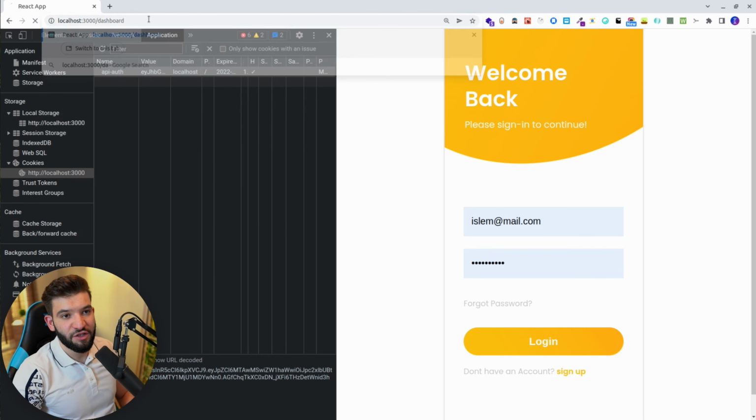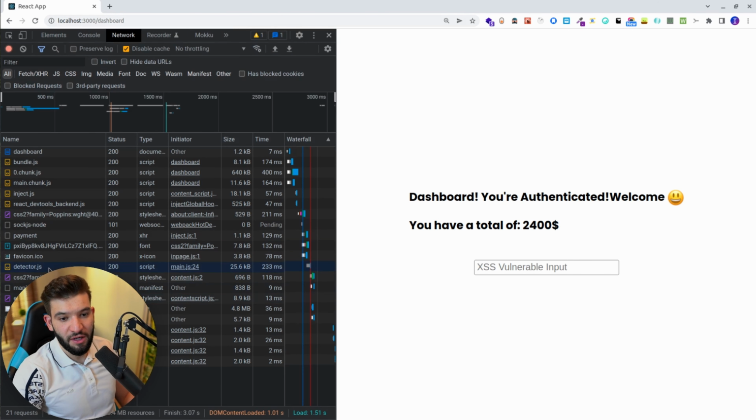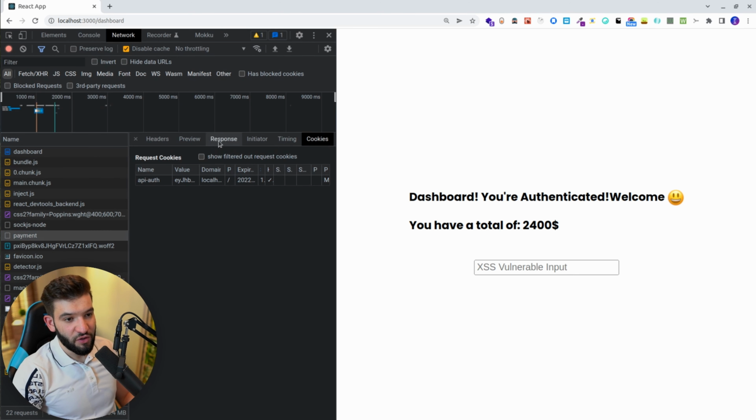So if I head over to the dashboard in here, you're going to be authenticated, it's going to allow you to access, you can access the payments in here. If I go to the payment route, that's going to work, and you're going to find cookies that are sent, like request cookies in here. It's going to send that every single time, the browser knows, and everything, so that would work fine.